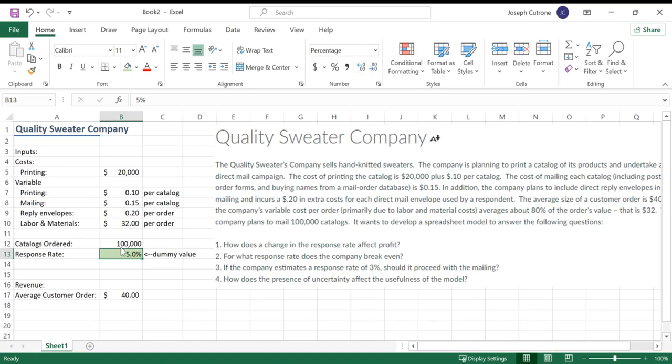And once you send out 100,000 catalogs, and you can estimate your response rate, you can then compute, now responses mean orders, your total orders. This is going to be a formula. I want 5% of 100,000. Of course, that means multiply. So I'm going to send out 100,000 catalogs. I'm assuming a response rate of 5%, and that means that 5,000 catalog orders come back.